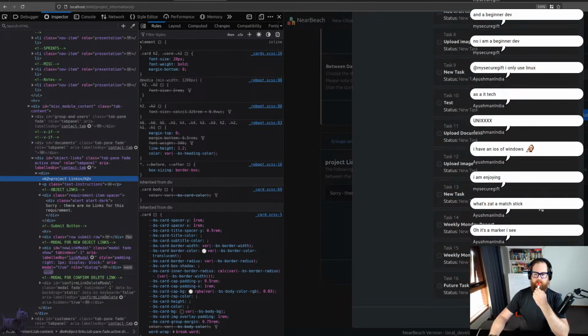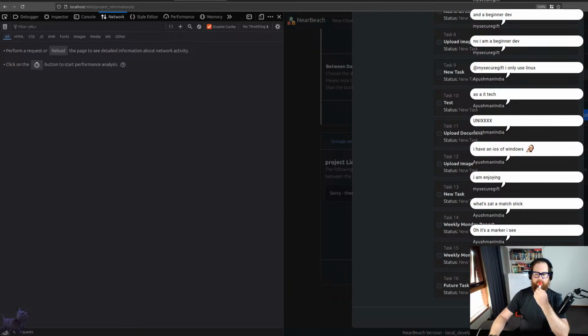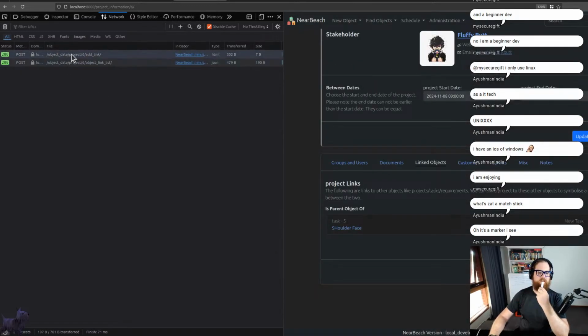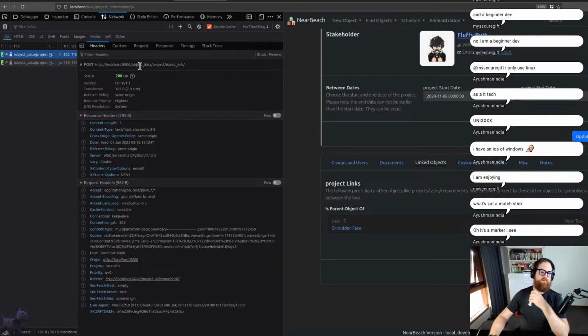I'm just going to click on shoulder face, and we're going to go to the network tab. We're going to delete that. I'm just going to open up this. So this is the URL. So it goes object data. We've got a destination, which is the project information page.